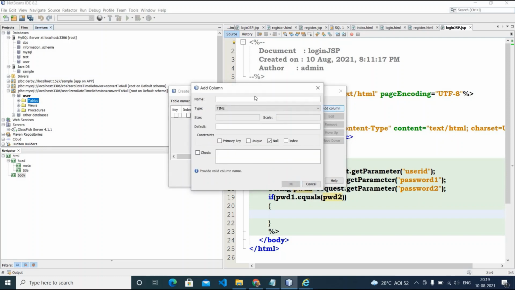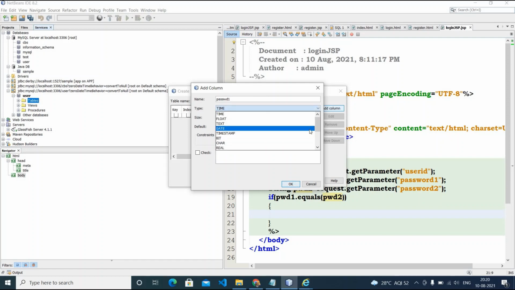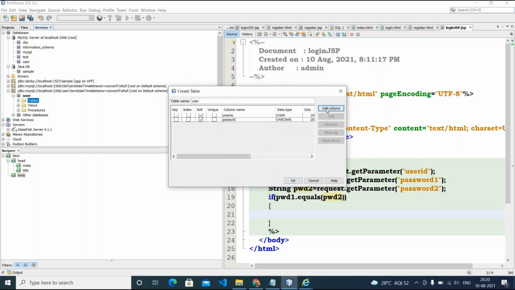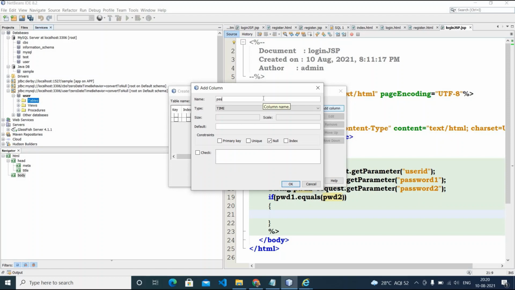Second database, second column, I'll write here password, pass wg1. Okay, then I'll make it varchar, I'll make it 20. Second column, I'll write here pass wg2. Data type, I'll also make it varchar, and then size is 20.